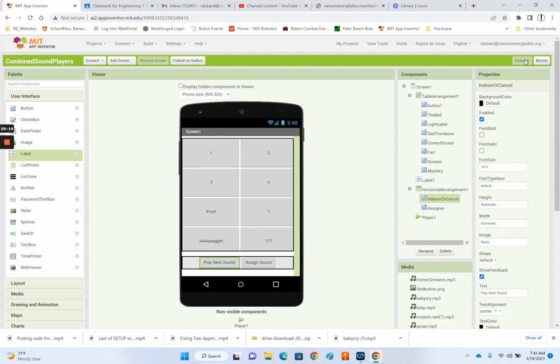So let's go to the designer here. It looks kind of like this, except for this says the name of the first sound in my list, and this is the second sound, those guys there. This says play next sound, this says assign sound. Now, if I click the play next sound button, I actually get the word lightsaber appearing right here where the label is. Remember, there's a label that's living right where that green line is. It's currently empty, but it's going to come up with lightsaber.